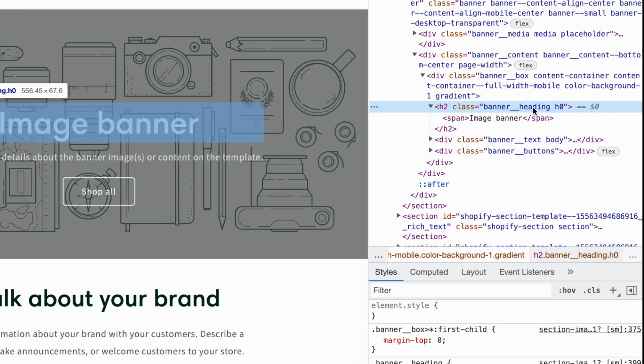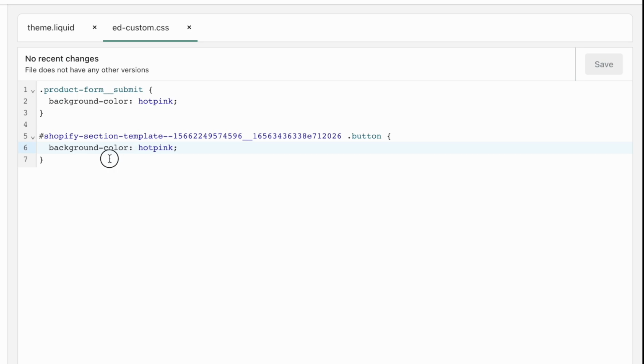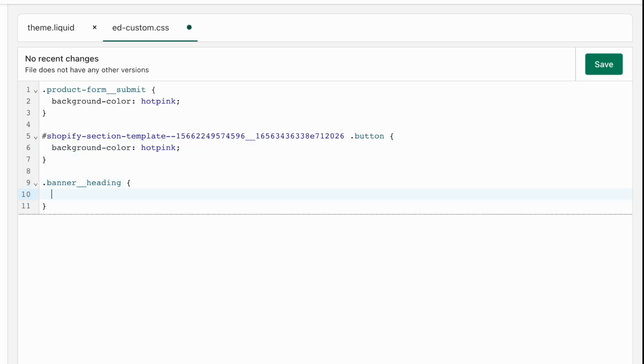We're looking for, like, we can target this class of banner heading, but obviously that would change each instance of this image banner. So if we use the image banner section on another page, or if we use it again lower down on the home page, then this change would still apply, right? So first we would do that banner heading, right?